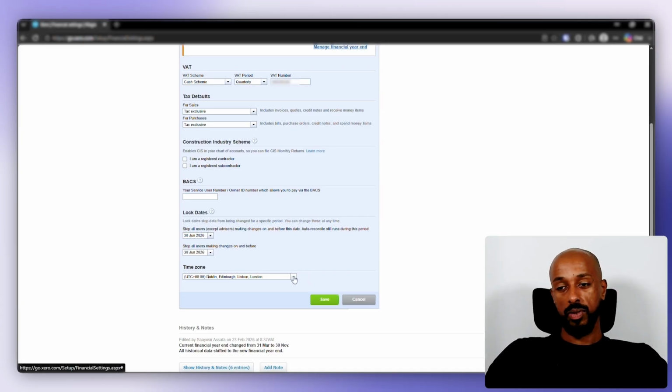Time zone, make sure it's on the correct one, which is this one. And then once you've checked all these settings, you just click save here.